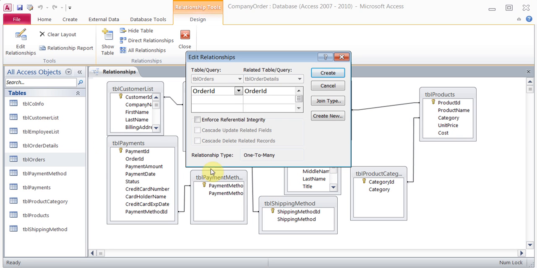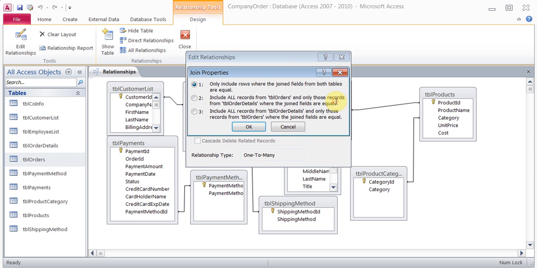And now it's going to create a one-to-many. That means that in the order details, this order ID can repeat multiple times, I don't have a problem. If it was a one-to-one relationship, that would be a problem, because then I can only have one order ID one time only. And you can go to the join type and you can choose different join types.